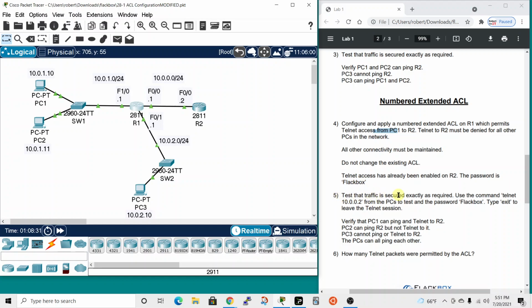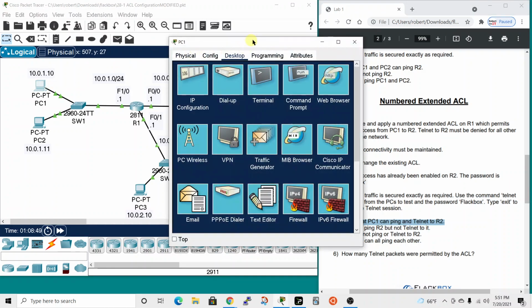All right. And then test that traffic is secured exactly as required. Use the command telnet 10.0.0.2 from the PCs to test the password Flackbox. Type exit to leave the Telnet session. So we'll start with verify that PC1 can ping and Telnet to R2. So let's start with ping.